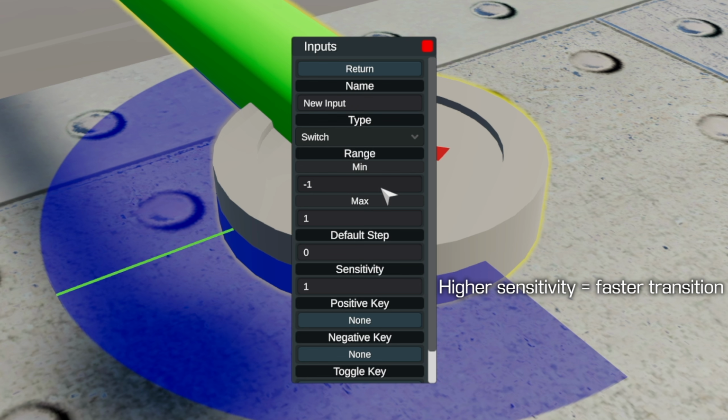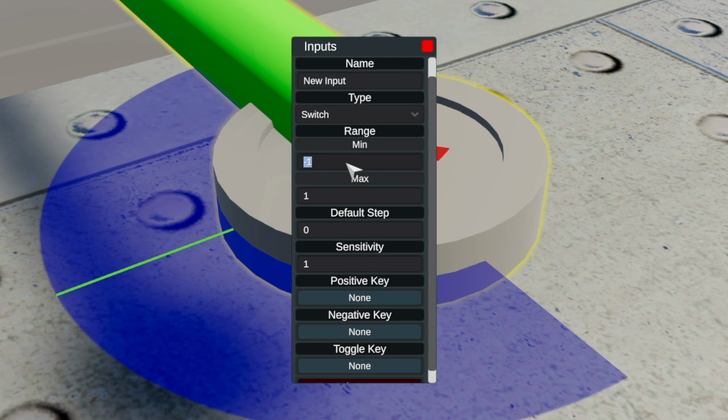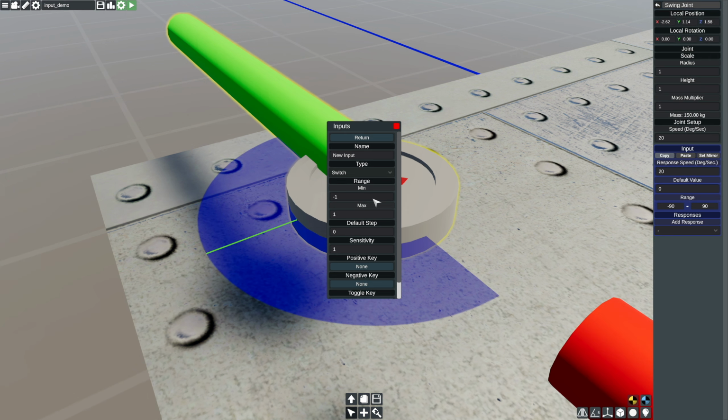1 unit of sensitivity means that it will take 1 second for an input value to change by 1. For example, a switch with a minimum value of 0 and a maximum value of 10 with a sensitivity of 1 will take 10 seconds to transition between states. Custom inputs can also be assigned keybinds to increase their value, decrease their value, or toggle between min and max values. When you're done editing your input, be sure to click the return button at the top of the menu to save your changes.